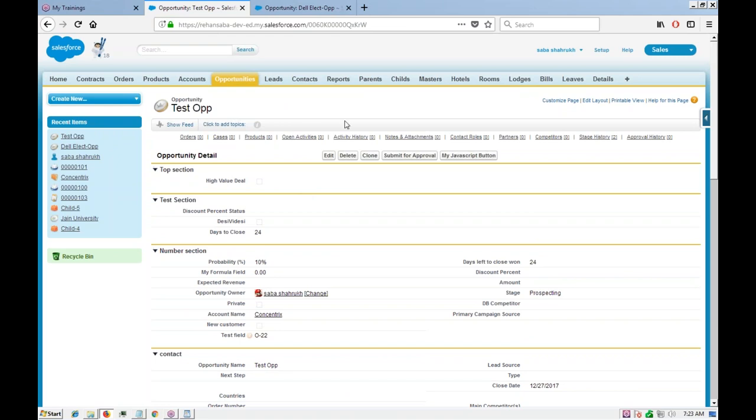Okay, so that was about page layout. All objects have one page layout. Even if you create a brand new custom object, that will also have one page layout. Salesforce will automatically create one page layout.